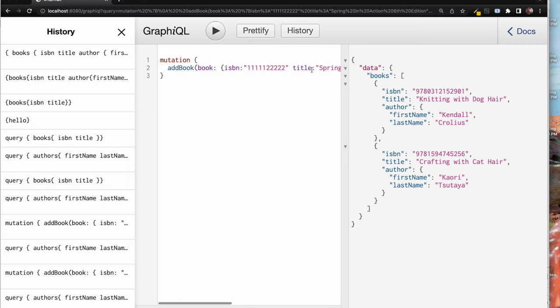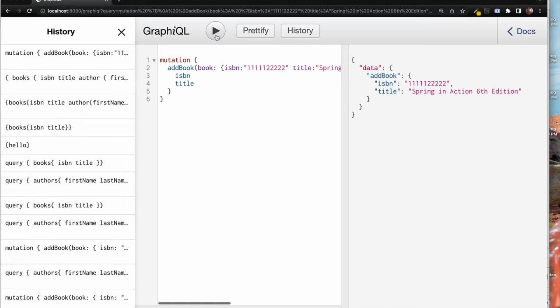Well, now that we've defined our add book, we've said what we're going to pass into it, we now have to tell it what we want back from it. What do we want back? Well, let's just say we just want the ISBN and the title. All right, I think that's a lot of typing, but I think I got that right. Let's give it a spin. And it looks like it added it. It didn't complain. It shows the results I was looking for.